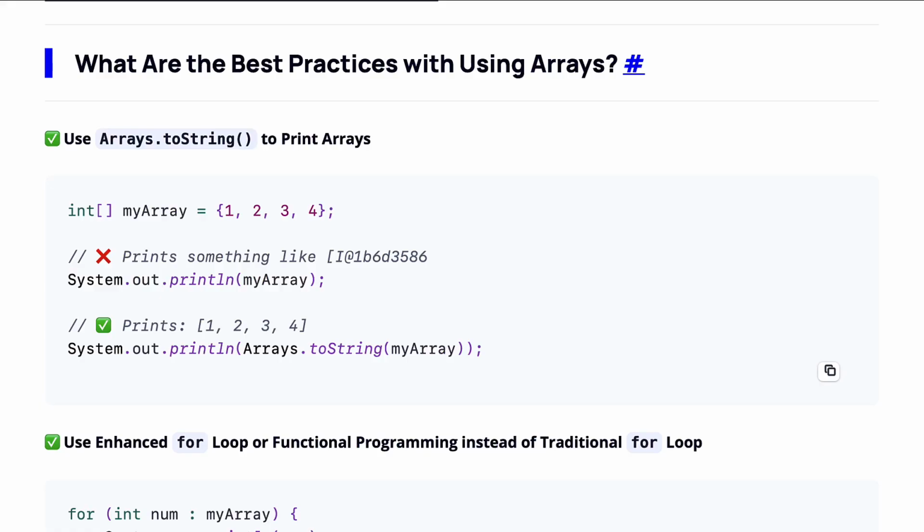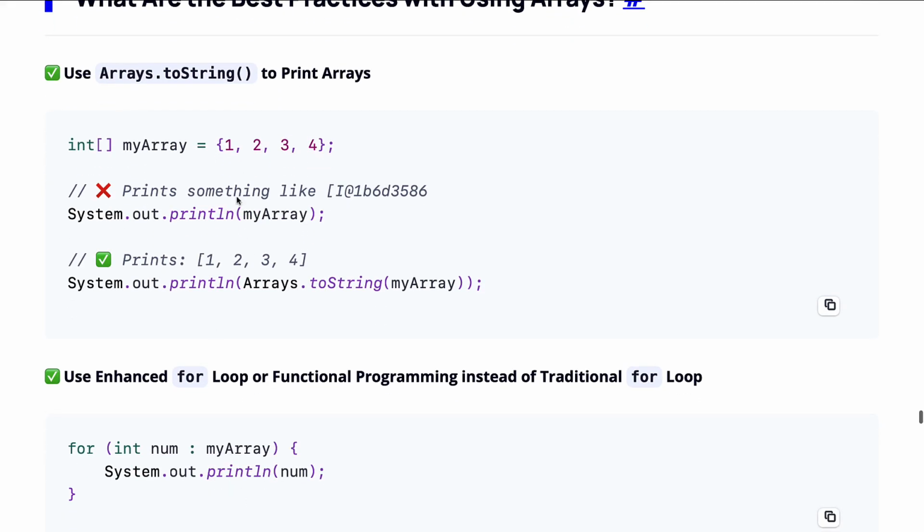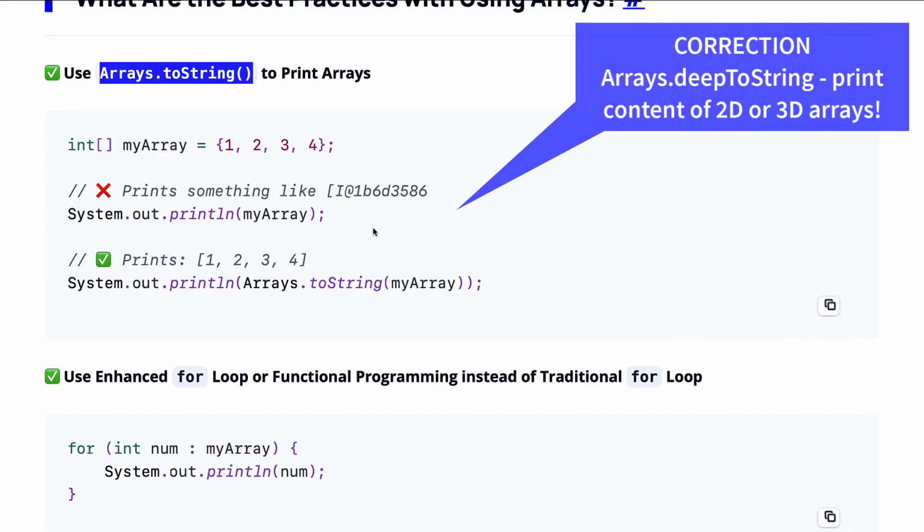In this step, let's talk about the best practices with using arrays. If you want to print an array, if you print the array as is, it would print a hash code or something like this. It would not actually print the content of the array. If you want to print the content of the array, you can use Arrays.toString. And if you have a multi-dimensional array, you can also make use of Arrays.deepToString.